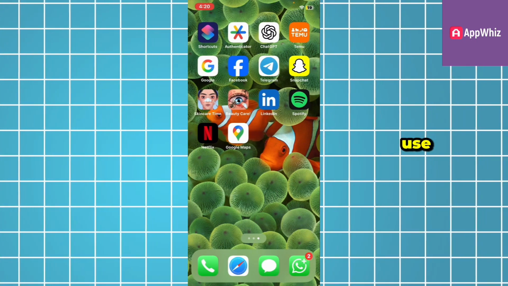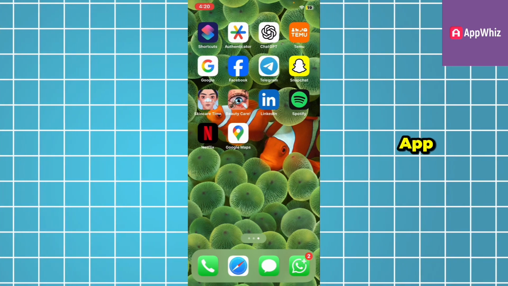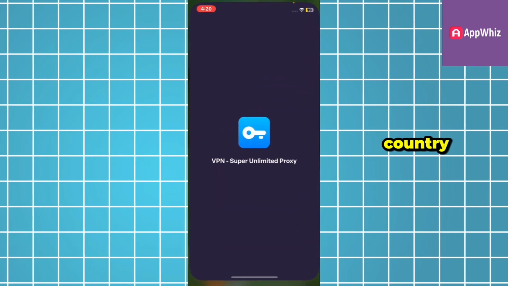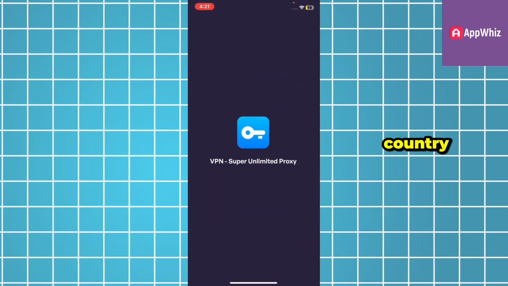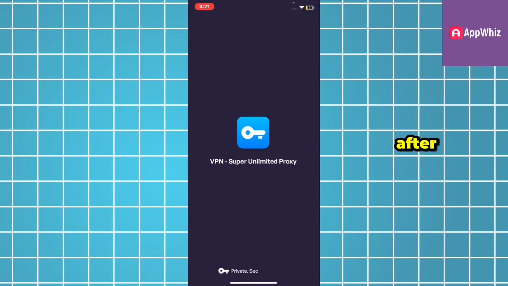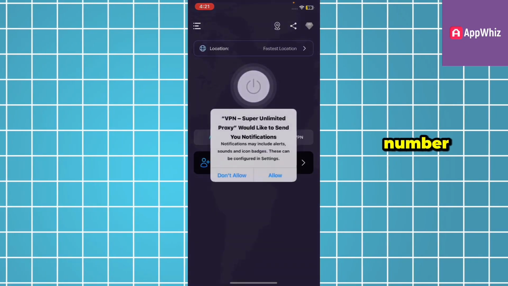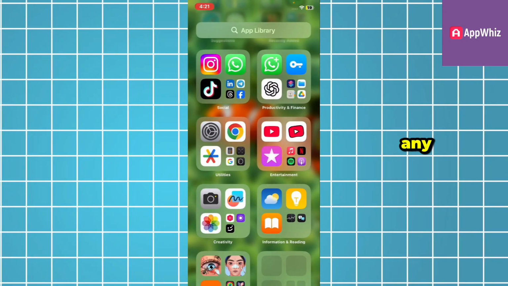If you still want to use Telegram, simply download any VPN app from the Play Store or App Store on your iPhone or iPad. Then connect the VPN to a country where Telegram is currently working fine. Make sure you select that country in the VPN settings. After turning on the VPN, just open Telegram, sign in with your number, verify it with the code, and then you'll be able to use Telegram without any problems.